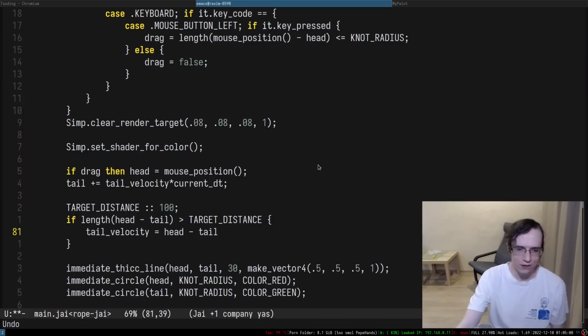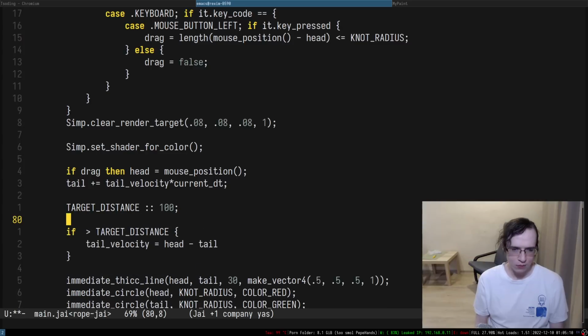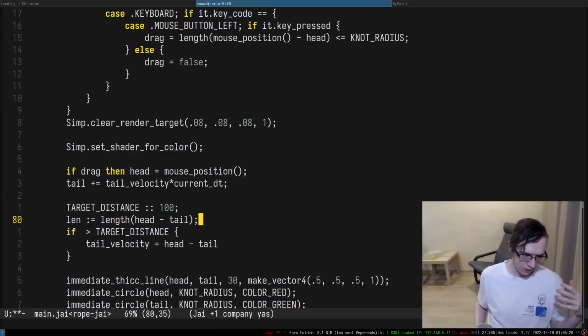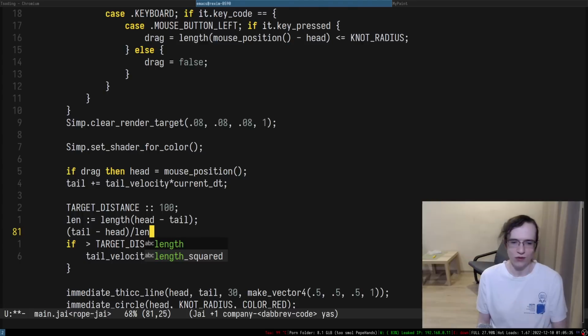Okay, so let's just try to do that. So here's the length, and I probably want to keep this length between head and tail somewhere here, right? So this is the target distance, this is the length. And now I probably want to do the opposite thing. I want to take the vector that is pointing towards the tail. So I want to do tail minus head, and I want to divide it by length to get this thing sort of vectorized.